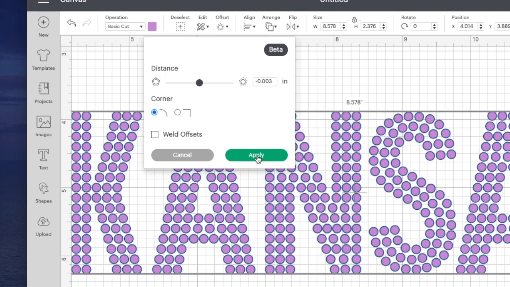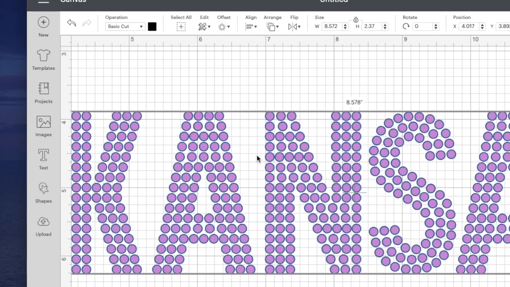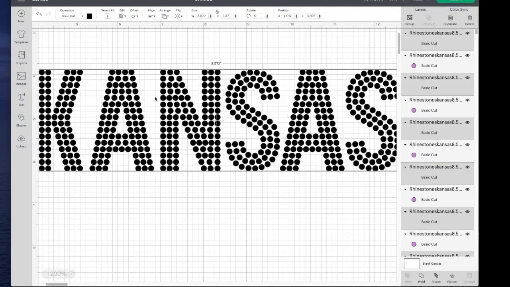Once the apply button turns green, go ahead and click that. Then the computer processes that. Once it's done, all of those negative offsets or insets will turn black. And there they are. So the first thing I'm going to do is just drag them off.